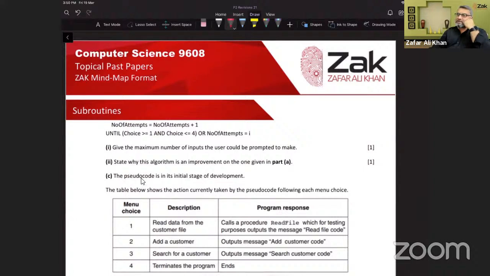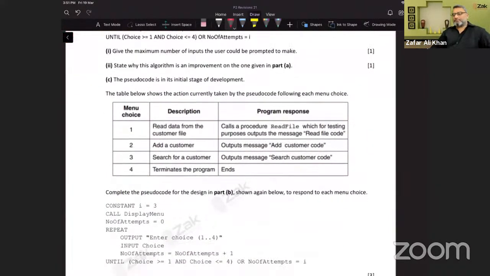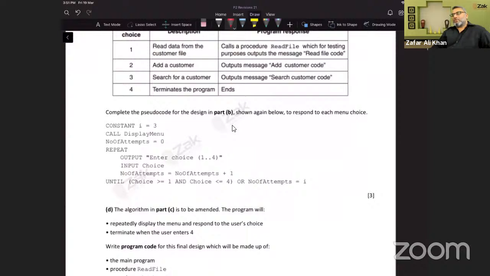The pseudocode is in its initial stage of development. The table below shows the action currently taken by the pseudocode following each menu choice. So the menu choices are 1, 2, 3, 4. Description is this, and when you make choice 1, it calls the procedure read file. When the choice is 2, it outputs this message. When the choice is 3, it outputs this message, and if the choice is 4, it ends the program. Wonderful. Now, complete the pseudocode for the program.